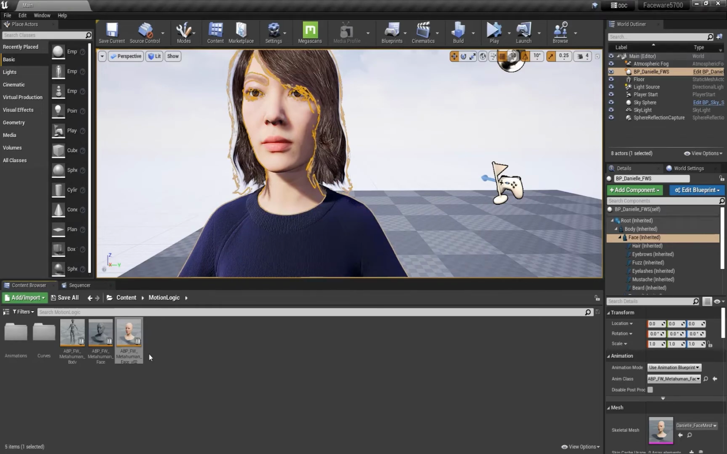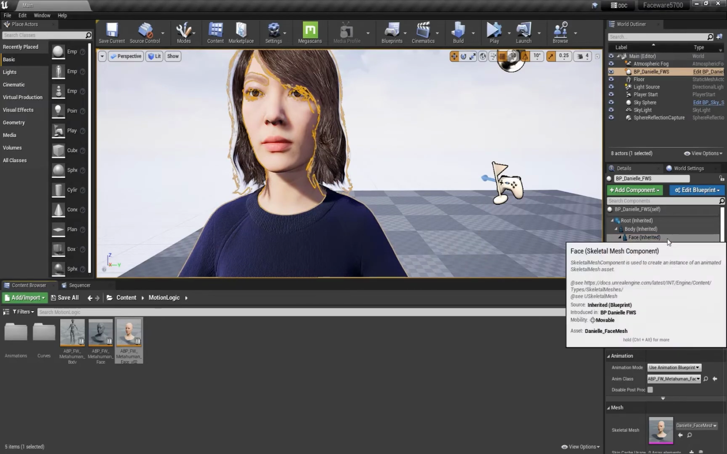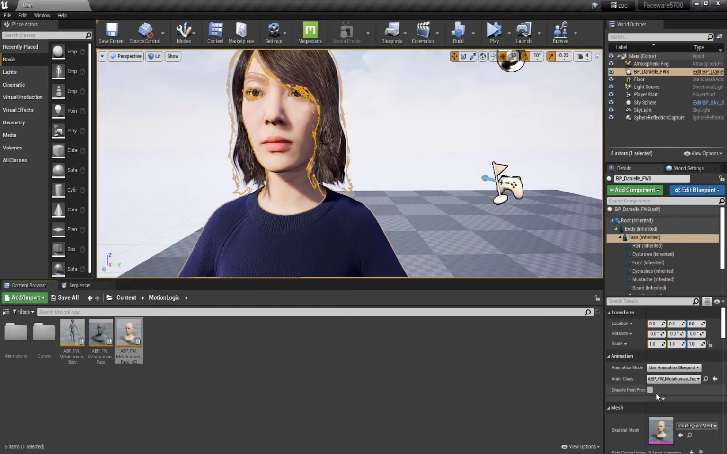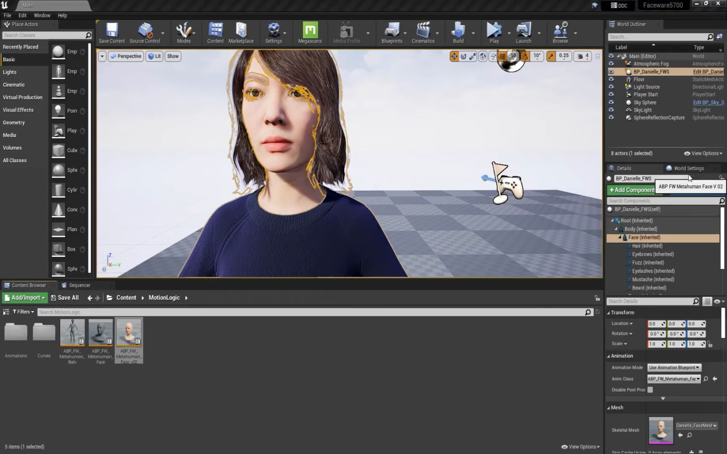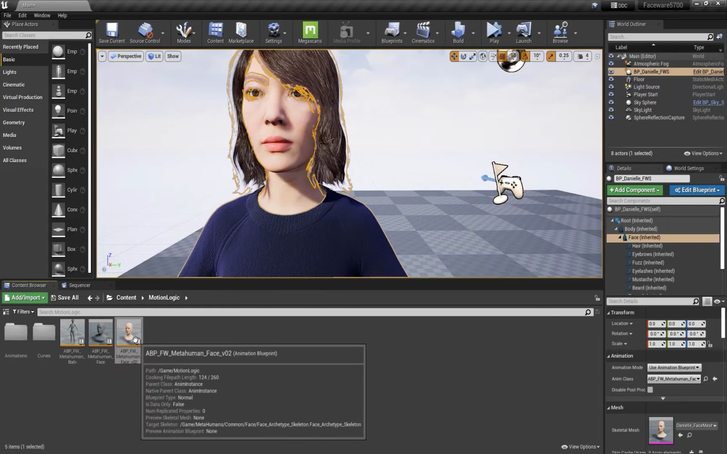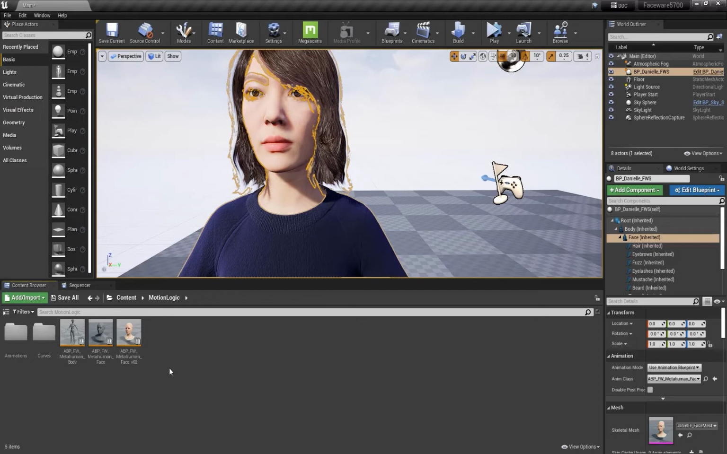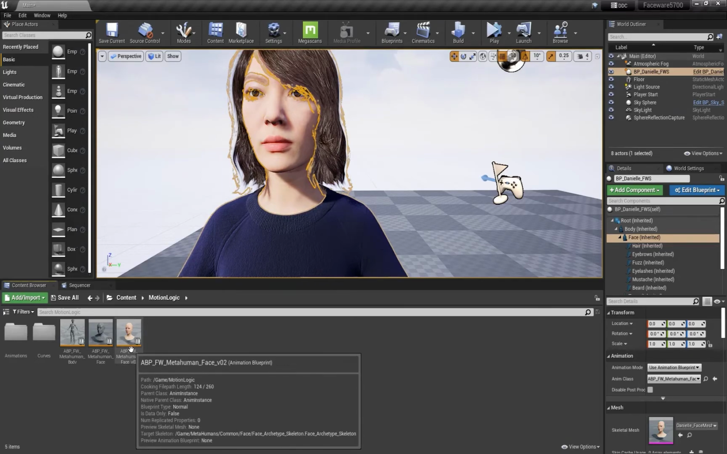With this blueprint saved, we can now take the face component of our metahuman and set it to use this new blueprint. Clicking on here, we'll choose the version 2 of this blueprint. So now, our metahuman is being driven by our new copy of the blueprint. The next step in our setup is to configure our blueprint so that it uses the new curve that we create to drive the jaw.